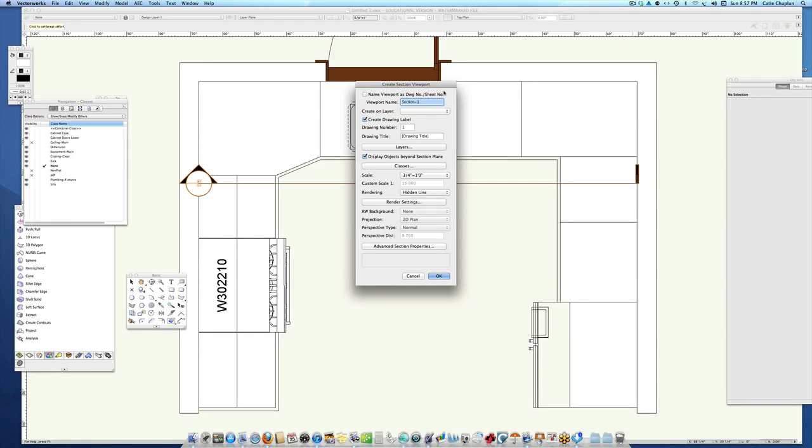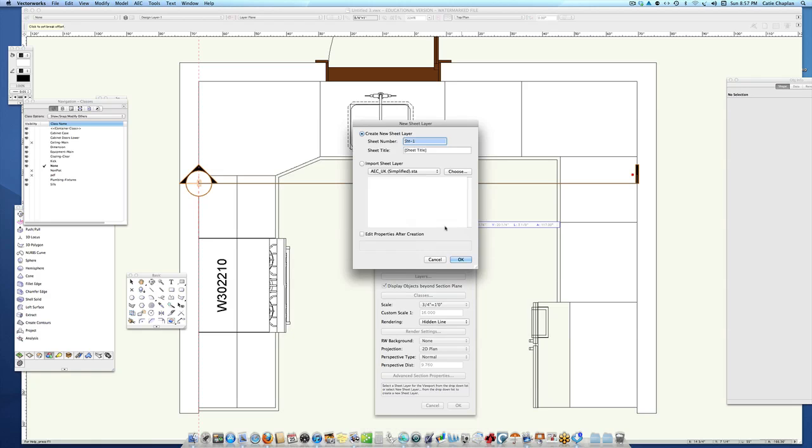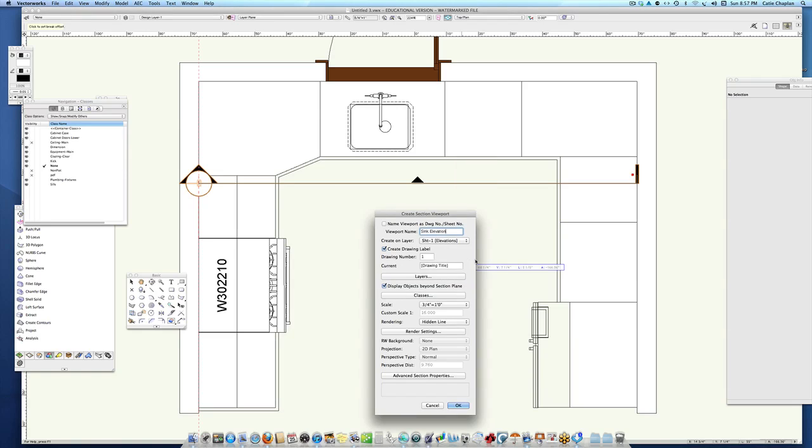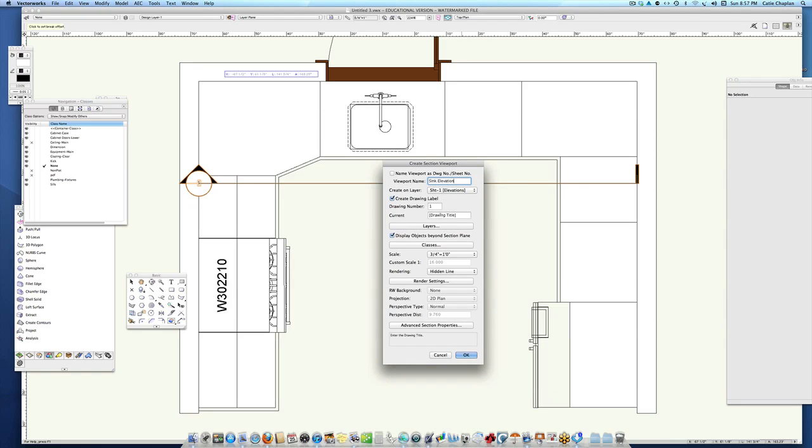And I double click, and we can give this viewport a name. Maybe let's call this sink elevation, since I don't know the direction. And we can create a new sheet layer. Maybe the sheet title is elevations. I could have gone and created a sheet layer up here, but you can also create a new one right from the create section viewport dialog box. Drawing number's fine. Current drawing title, let's call this sink elevation as well.